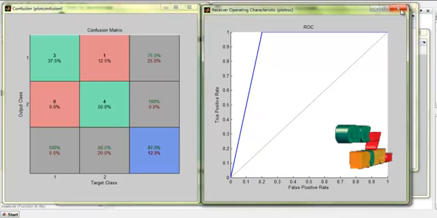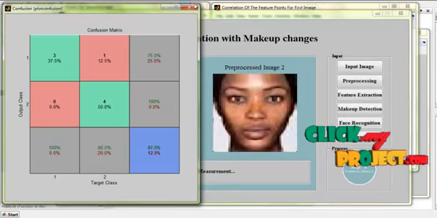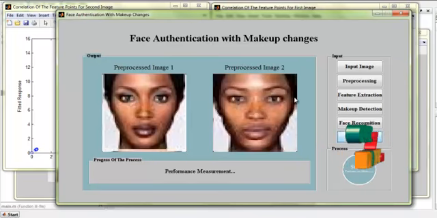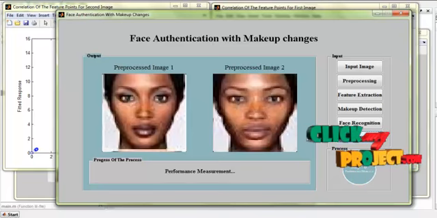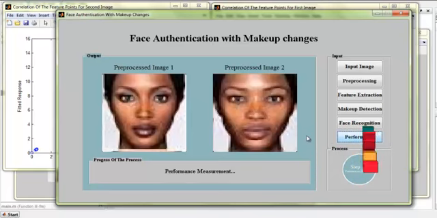Thus we have analyzed the face images and found whether the face image is makeup or non-makeup, and after that we recognized those face images using the correlation of the feature points extracted.